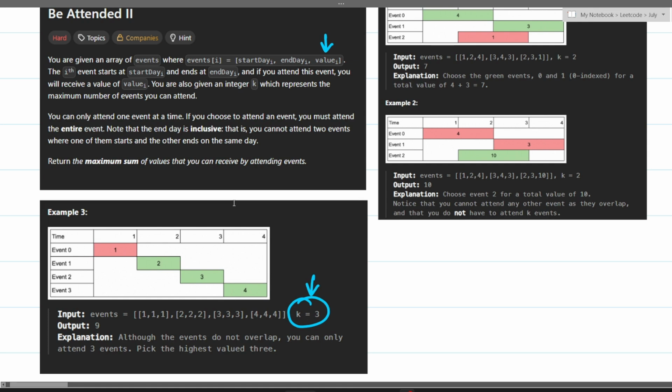You're given a 2D array where you have the starting position of an event, so when it starts, when it ends, and if you attend this particular event, this is the value that you get. So you get a value of 1. All right, you have something like this. The thing is that there is a limit on how many events that you can attend overall, and what you have to do is you have to maximize your gain. All right, so you have to maximize the value that you get out of the events.